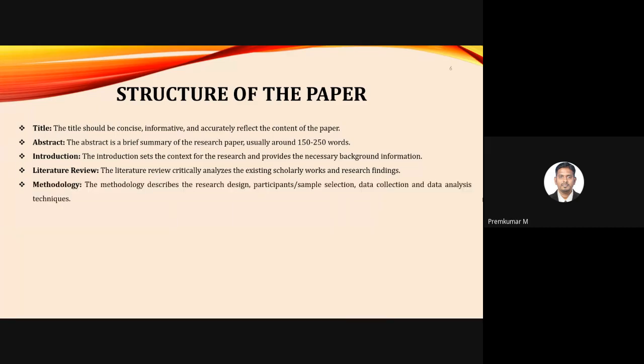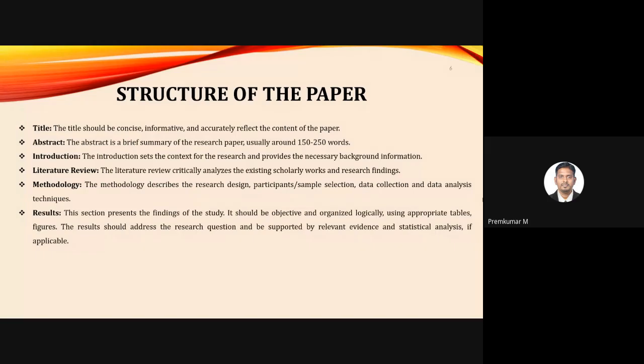Then comes the methodology, which is the core part of your paper. Here you have to describe the complete methodology, algorithm, or design that you did. The sample selection, data collection, and data analysis, everything needs to be disclosed in the methodology section, because this is the core part and this is where you claim the novelty. So you have to give more focus to the methodology part, and describe the complete research design, samples, data collection, and analysis.